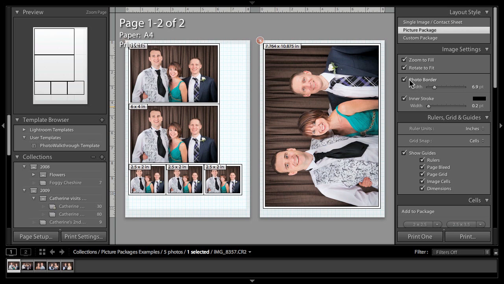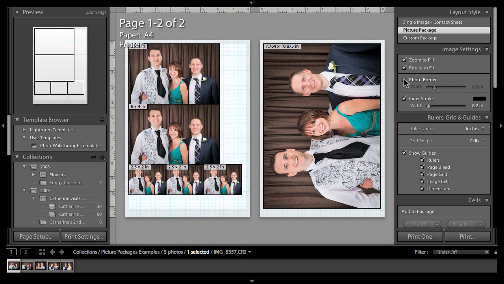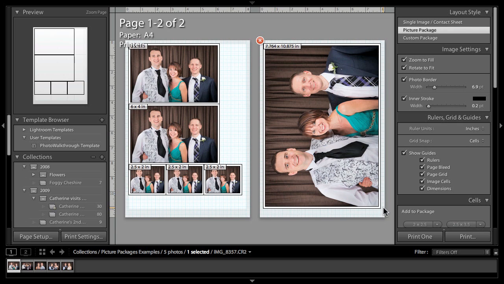We've also got a couple of options here to add a border and an inner stroke. So if I turn that border on and off, you can see what that's doing is it's adding a little bit of border around the edge. And we've also got an inner stroke option here. If you look in the bottom right corner of the image, you can see we've got a black line around the edge of the image.